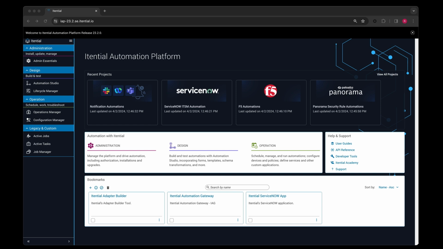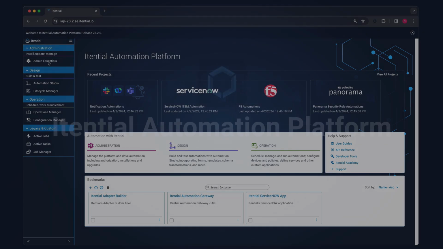You can accomplish all of this by easily integrating your network and IT systems, along with any existing automations you have, into the Itential platform, and then using them together to build workflows on a low-code visual canvas. Let's take a quick look at how that's done.